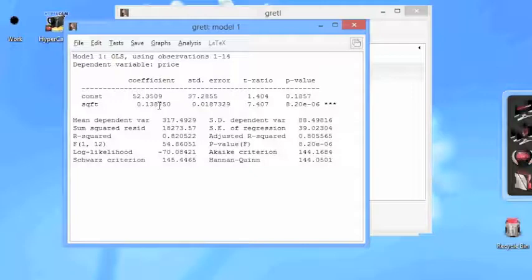That's how you interpret it. Got it? Now this one, 0.138. That's the cost per square feet. As square feet goes up by 1, on average, your price will go up by 0.1387 pesos or dollars. Understand? What is the standard error?